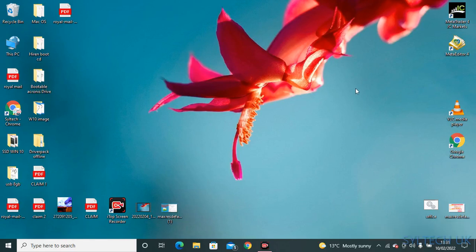Hello everyone, in this video I'm going to show you how to create a macOS USB on a USB drive to install the Mac operating system.